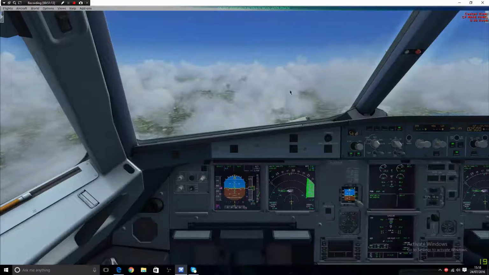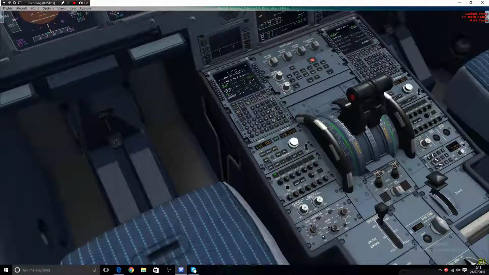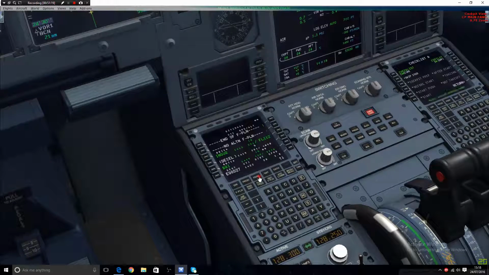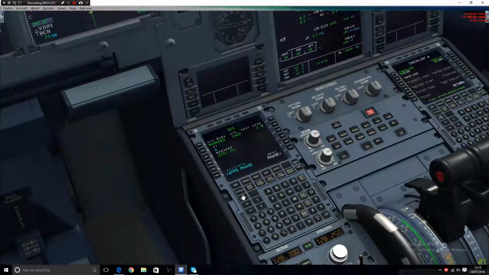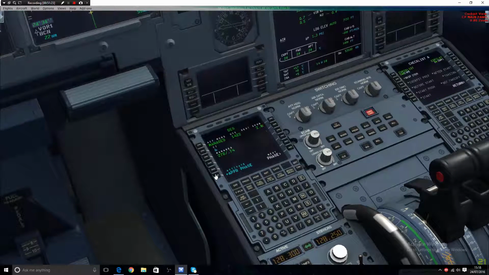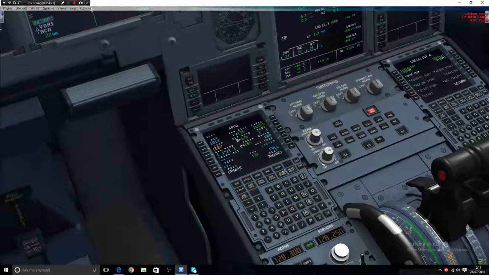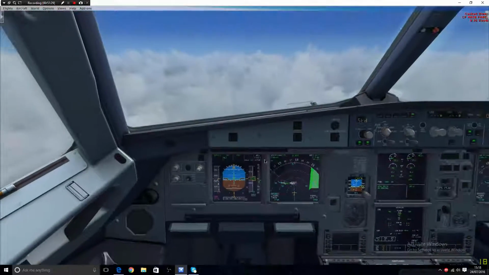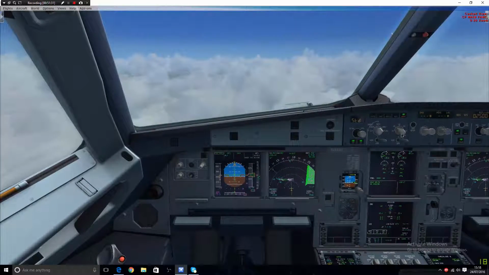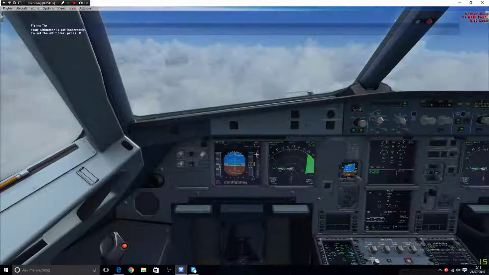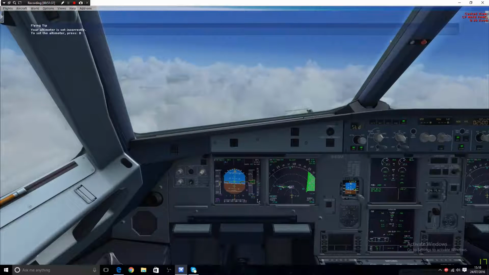Manually activate approach phase. Oh, never come across this before. There we go. So we'll just manually activate the approach phase. I don't know why we had to do that, but well, that's how you do it. Just head into perf and then activate approach phase.